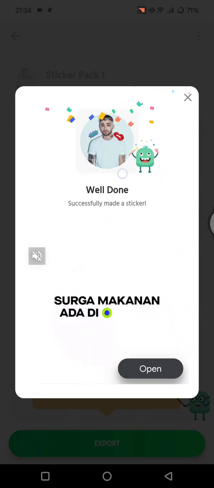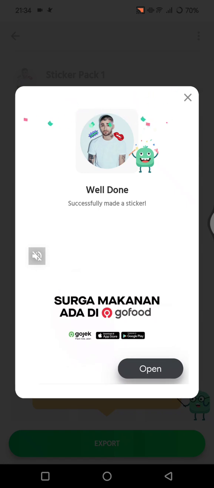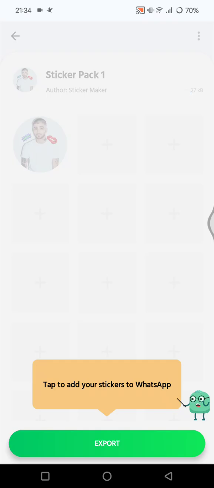and now your sticker has been successfully made. So that's all. That's how you can create custom stickers on your Android device.